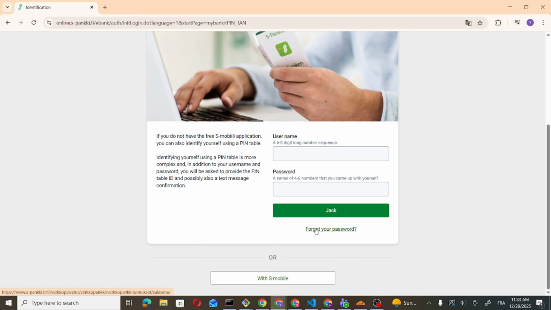If you forgot your password, you can press on forgot your password and then you will be prompted to enter your email or your username, and you will receive a verification whether on the app or on your email or on your phone number, and that's it.